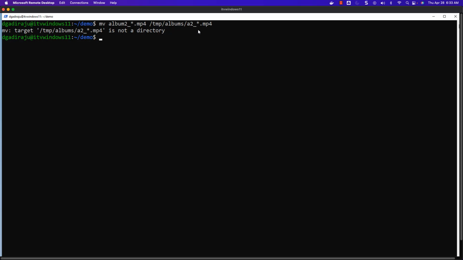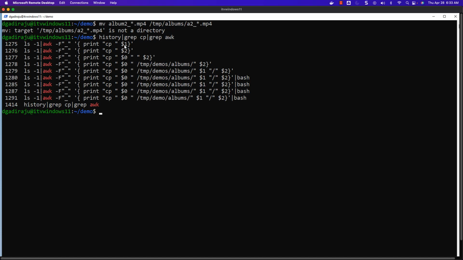That being said, as we have seen with cp, where we copied multiple files with different names at once using a combination of awk and cp, we should be able to come up with a solution for mv also. You should be able to use this command called history. Then pipe to grep, let's say cp, and also grep awk. We should be able to see all the commands which we have gone through earlier. This is the command which we used to copy multiple files at once with different names. You should be able to leverage this approach and come up with the solution using mv to move multiple files with different names to the target location. Try it out by yourself.